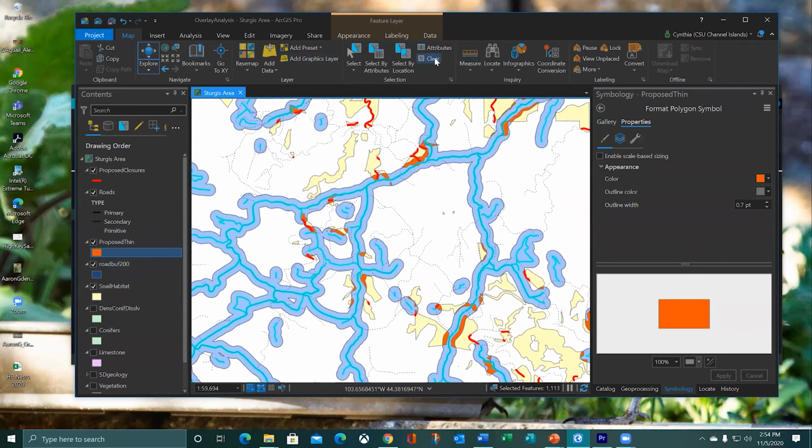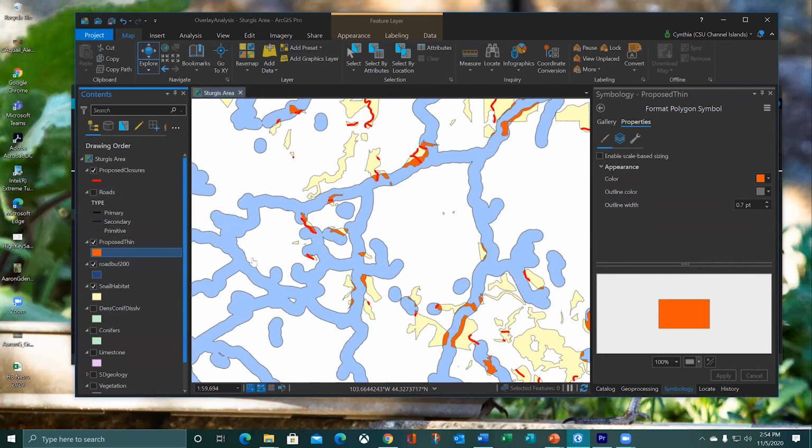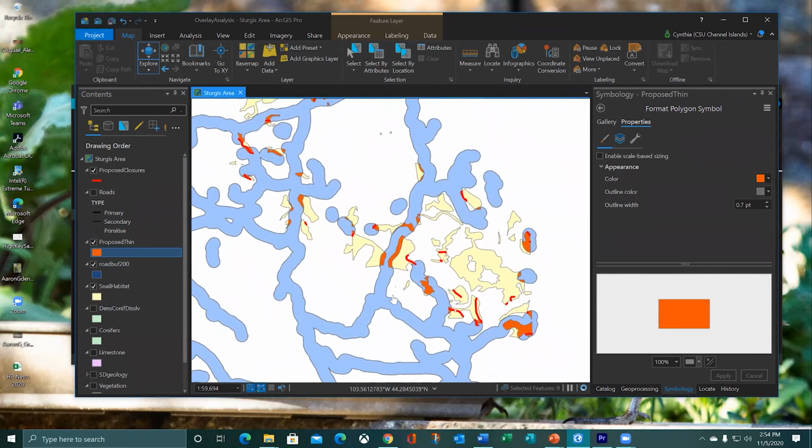let's clear our selection. And I'm going to turn off the roads just to make this easier to see. So these orange areas, turn off proposed closures because that gets a little confusing. That's all the same color. Yeah, so this looks good.